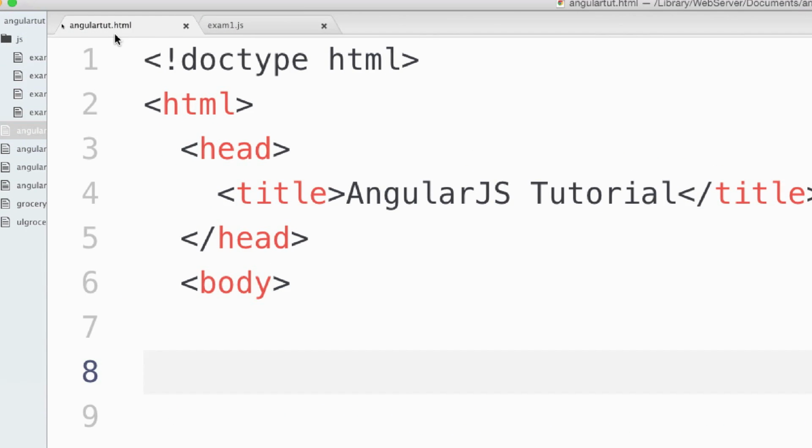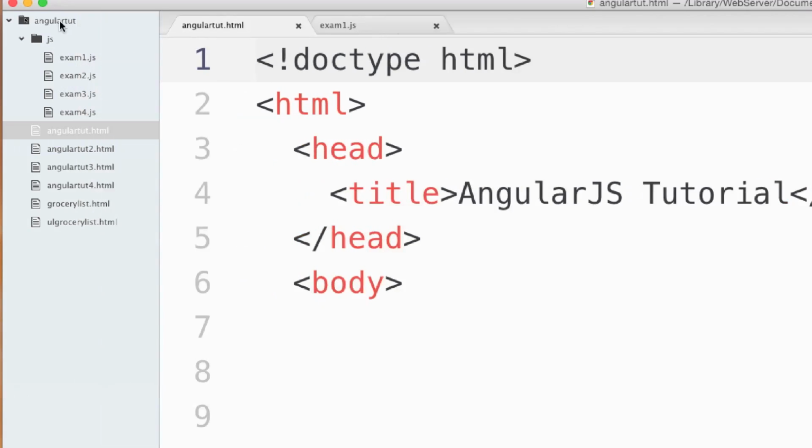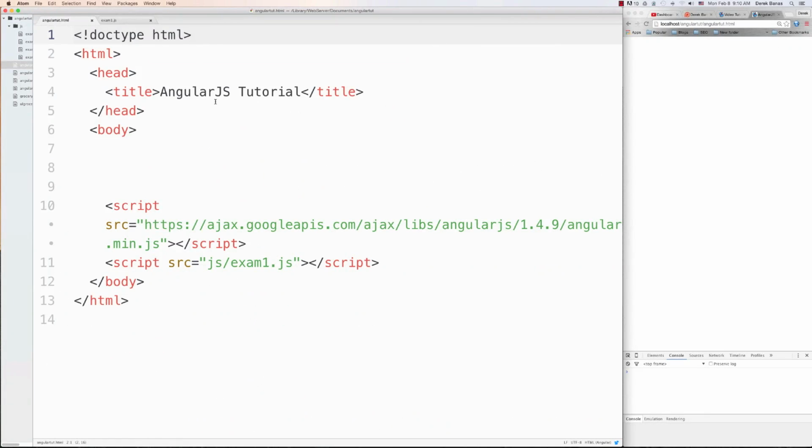And I named the HTML file angulartut.html. And then I'm going to have a JS file called exam1.js. And everything's structured so that you can see it right here. Basically, the HTML is going to be in a folder called AngularTut, and then I'm going to have a JS folder inside of there that's going to have all my JavaScript files. So make sure you have everything structured exactly the same way.